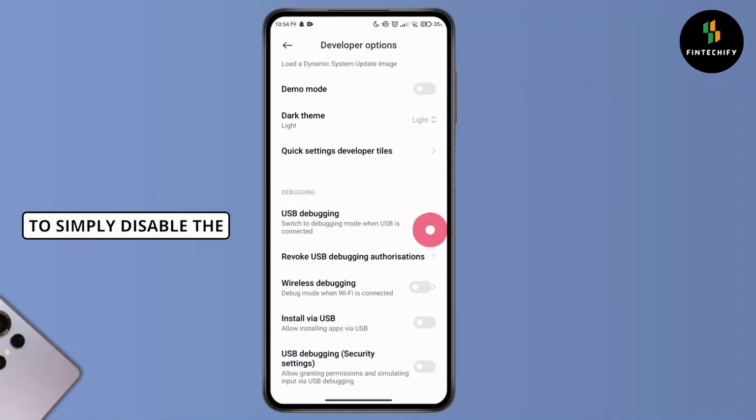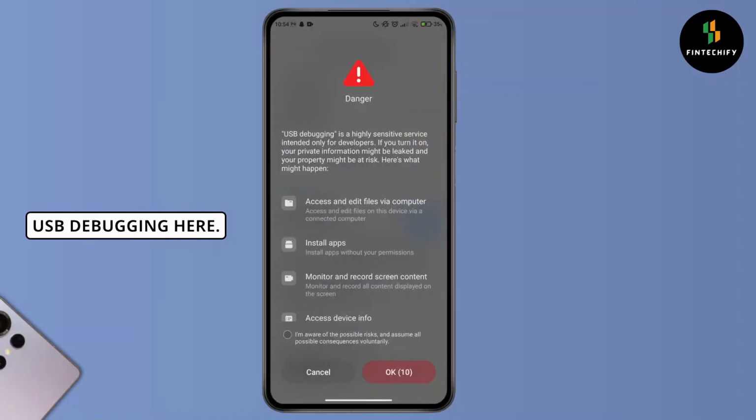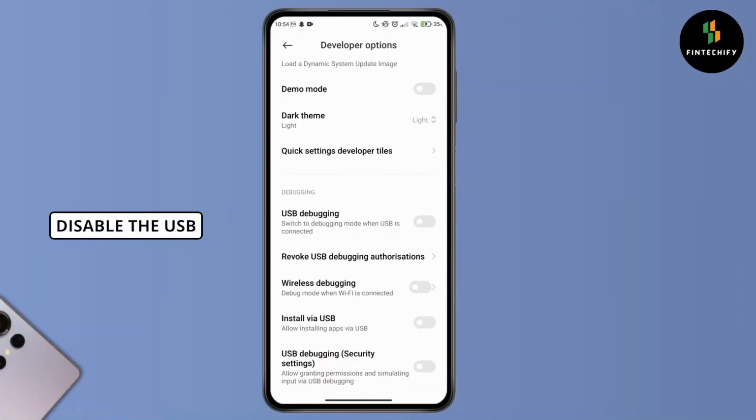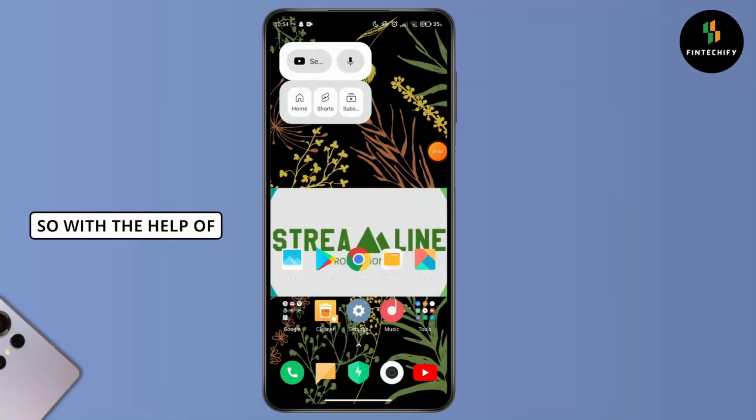then you have to simply disable the USB debugging here. You have to tap on the toggle next to the USB debugging to turn it off. So with the help of this simple step, you can easily disable USB debugging option on your Android device.